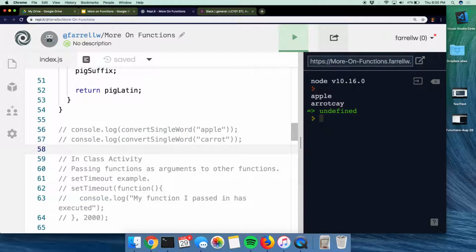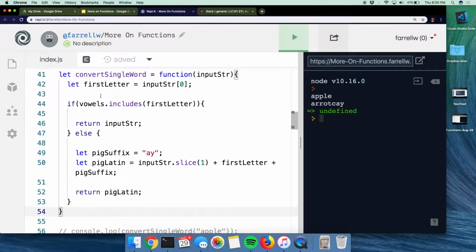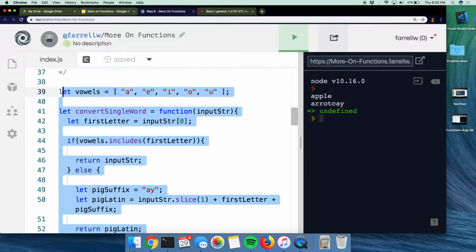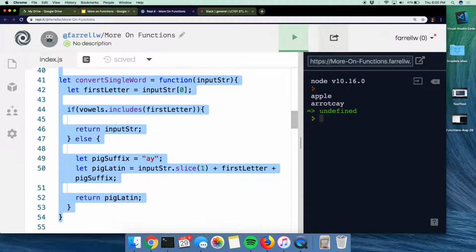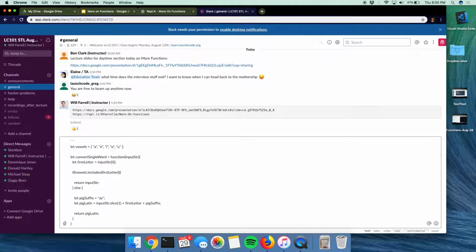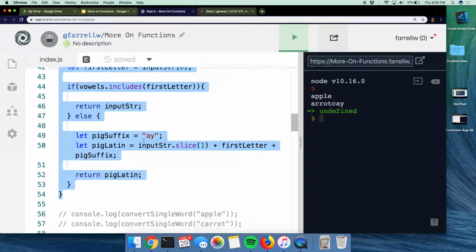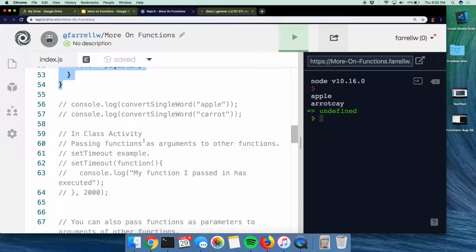Okay. So, passing functions as arguments to other functions. We're not going to comment out lines 39 on my screen through 54, and I'm going to send it on Slack because we're actually going to use it a little later. But for now, we're just going to leave it there and talk about passing functions as arguments. This is a little complex, and the more you practice with it, it'll get easier.